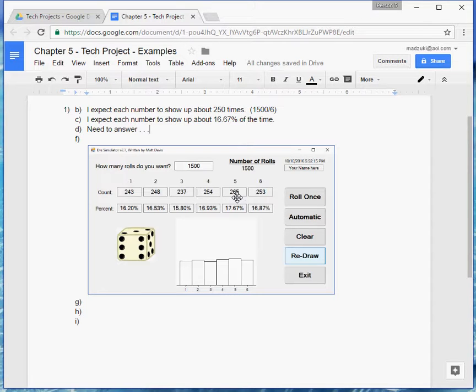But 265 is not the answer to the question. They said which number showed up furthest from expected. They mean which number on the die. So that would be the number 5 because it was off by 15. So it showed up 265 times, which is 15 away from the 250. So that was the furthest.